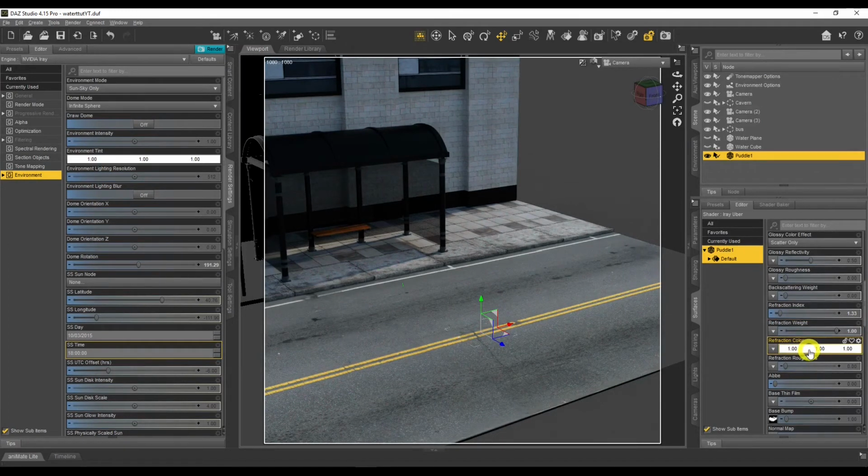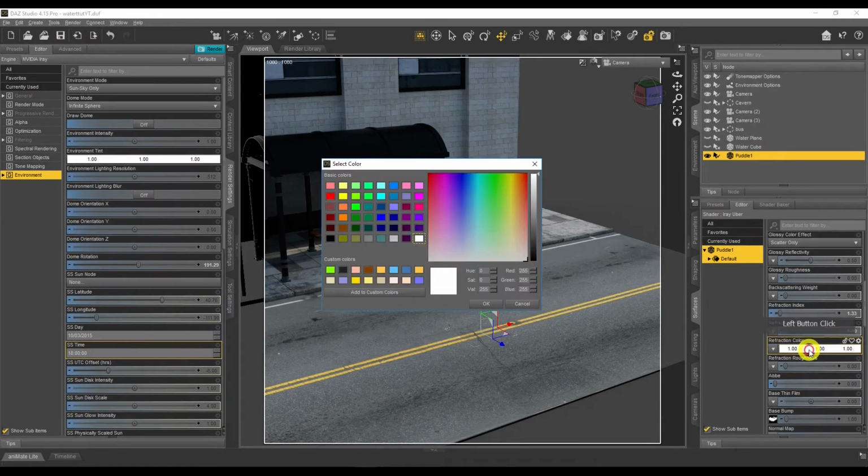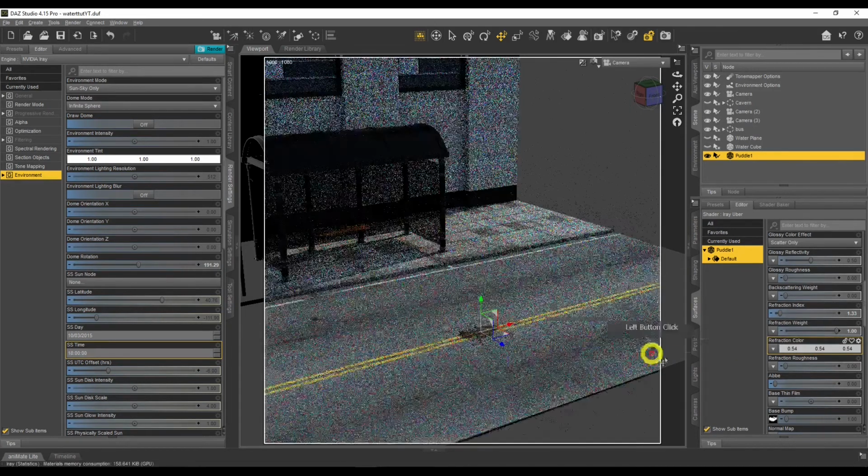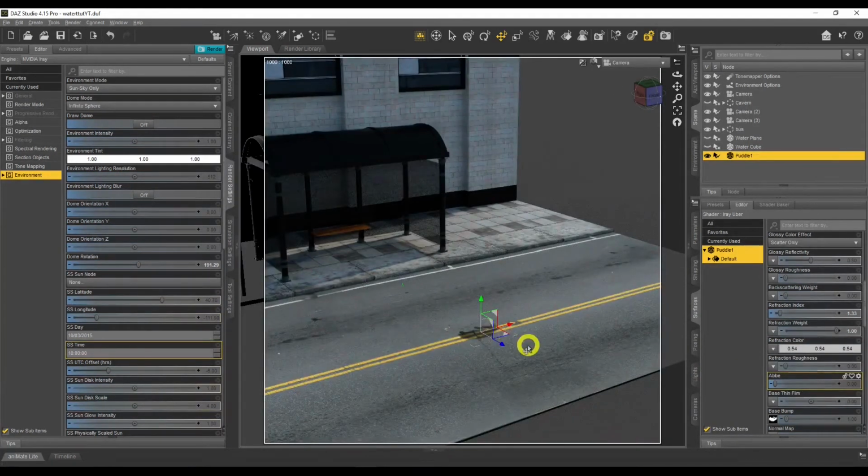Now, when you see a puddle, generally a puddle is normally darker. It's never see-through. So we're going to go for a slightly gray color here. All right, there it is. So it looks like it's wet.